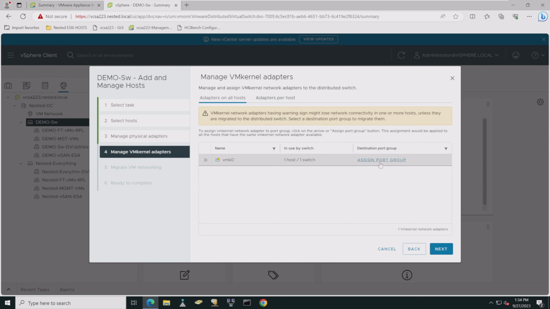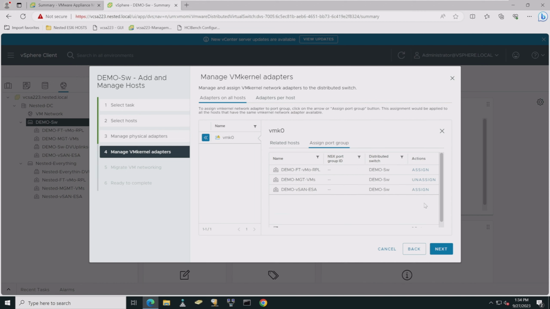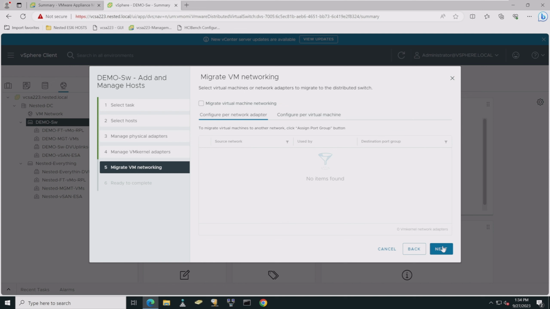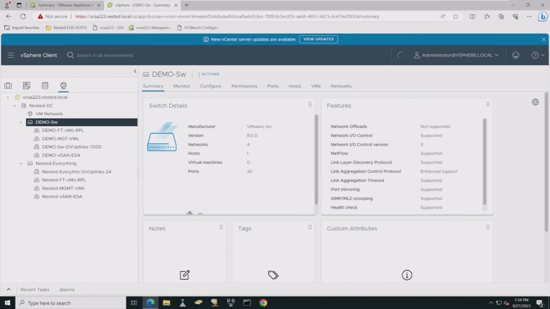Okay, now we need to assign a port group. This is VMK0. It recognizes that it has that right now set up. What we need to do is tell it where it needs to go. That's this port group right here, which is management. So we click on assign, next, and now we allow it to finish up.